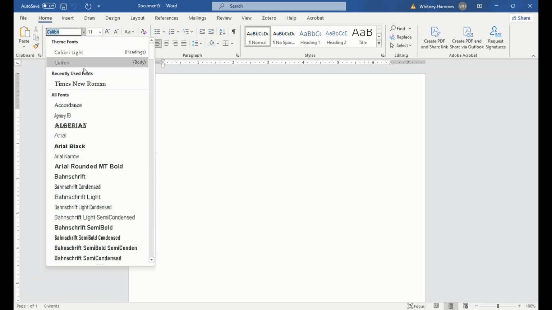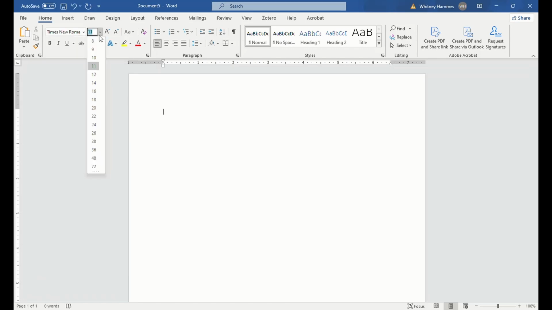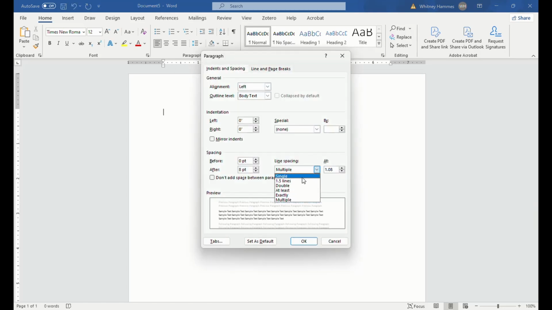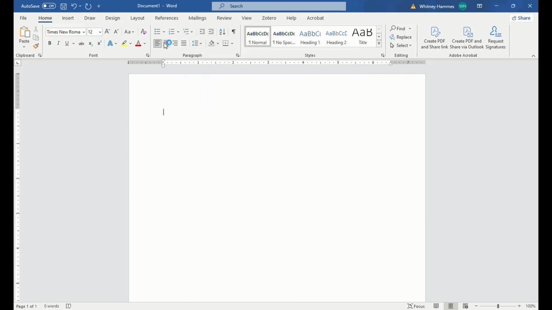Change the font to Times New Roman, size 12. Change the spacing from whatever this is to single with no special spaces after the paragraphs. Change the justification to center. Make sure your cursor is at the top of the page.